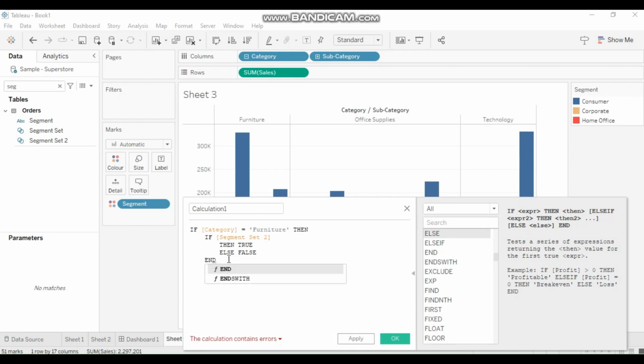Now let's understand this part of the if else first. If segment set true, this means whatever values are there in the segment set, then show those values. True means show those values. Otherwise, the values which are not there in this set, don't show them. So we are using the false statement for that. And this is happening only for the furniture category.